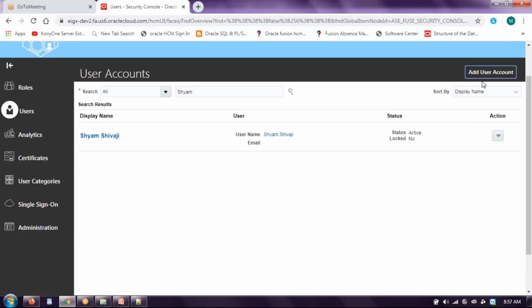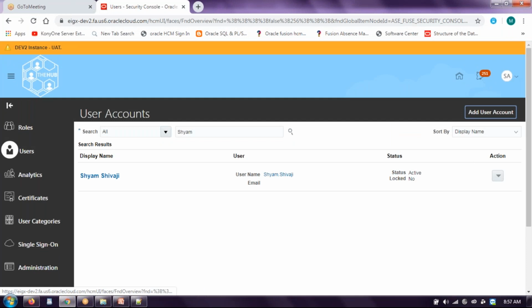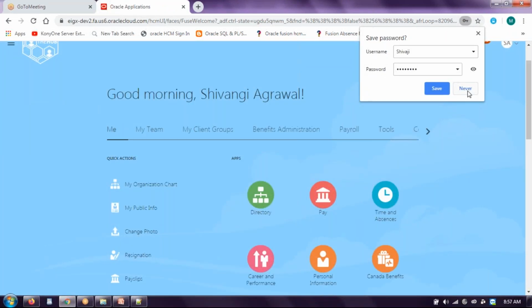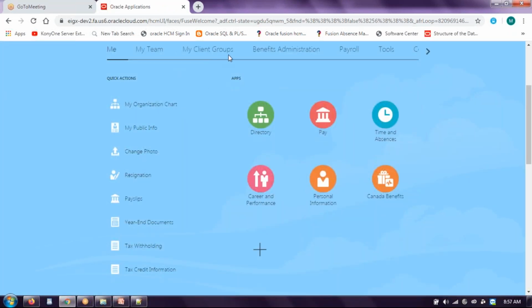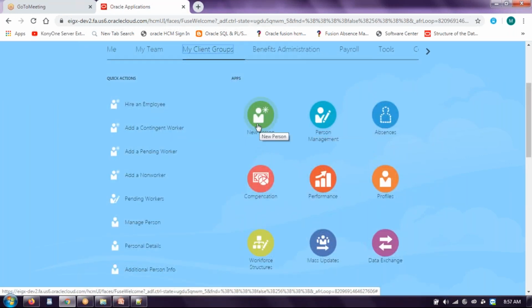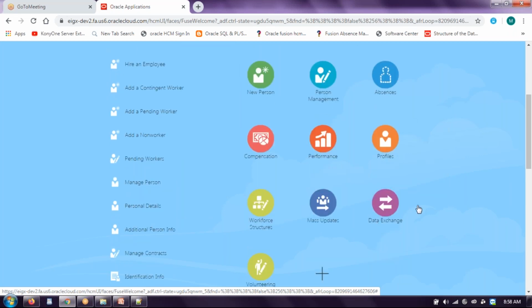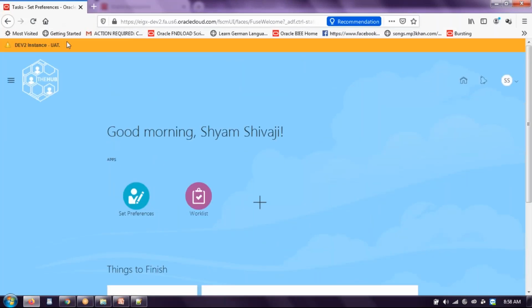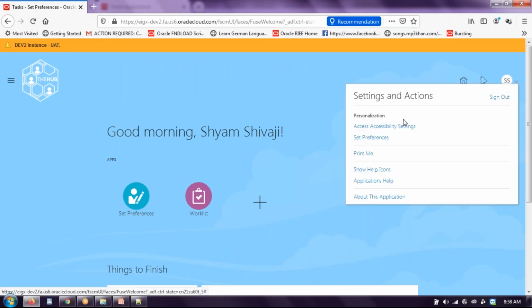If you go to this particular user, Agarwal, and click on the home button, she has access to so many functions. Under my client groups, she can do person management. She can create a new person. She can create absences, if she wants to raise an absence or take leave for any person. As an implementation user, if she wants to create an HCM extract, she can go for data exchange. We don't have that for this user. I have opened Mozilla Firefox for this user, Shyam Shivaji. SS is nothing but Shyam Shivaji. For this user, there are no actions or functions available.